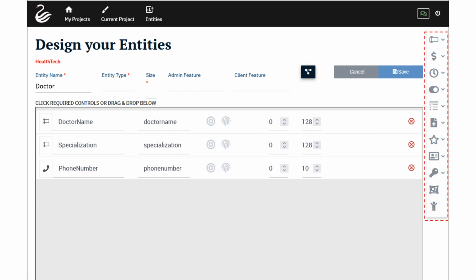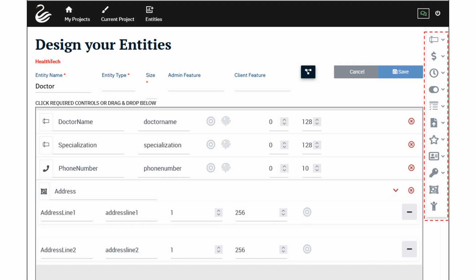On the right, you can see a number of controls that allows you to drag and drop any data field that you want to add to the entity. The controls include text, currencies, date and time, toggle, drop-down menus, file uploads, ratings, addresses, linked fields, and dependent fields. Clicking on the address field, for example, adds all the elements of an address. Likewise, you can drag any data field needed for this entity, and save it.